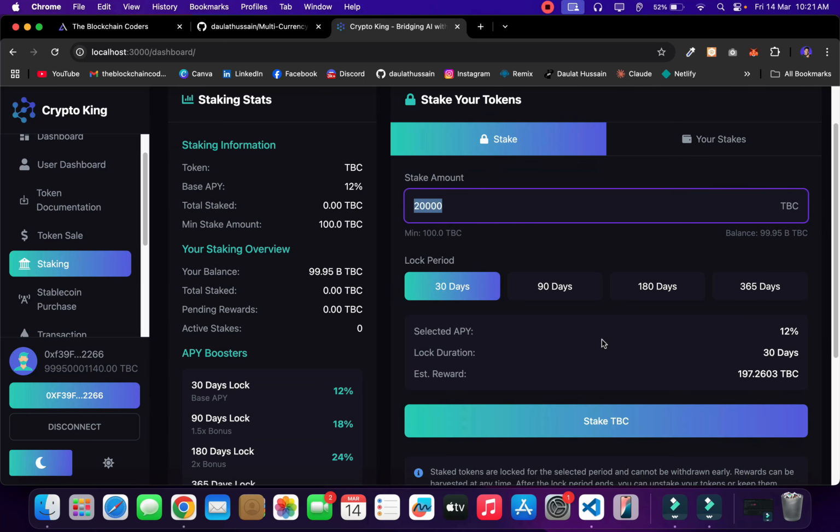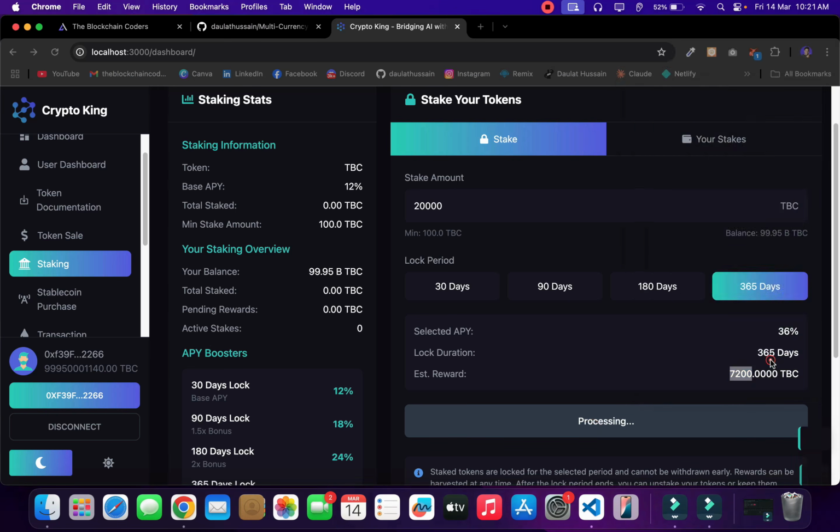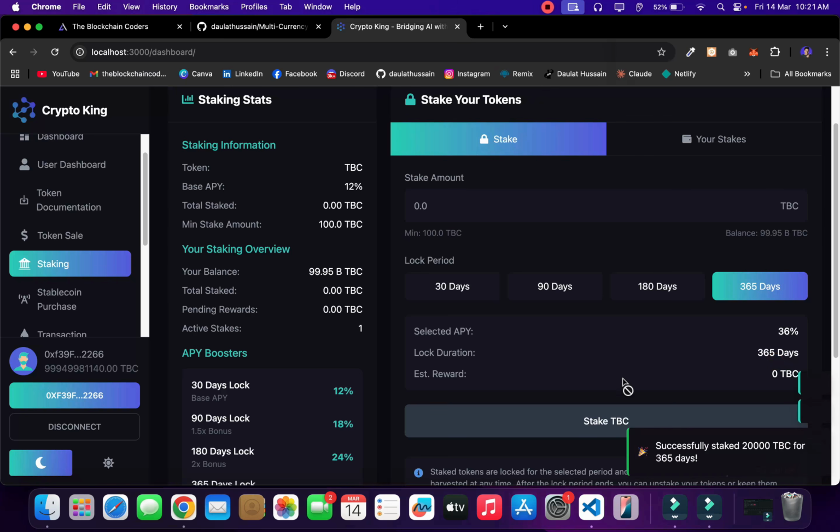And I can pick a date. This is the expected reward I can get in this particular period, but I will go with 365. And this is the expected reward I will get. I'll click on the stake TBC, it's going to make a call, confirm, and the token is staked successfully.